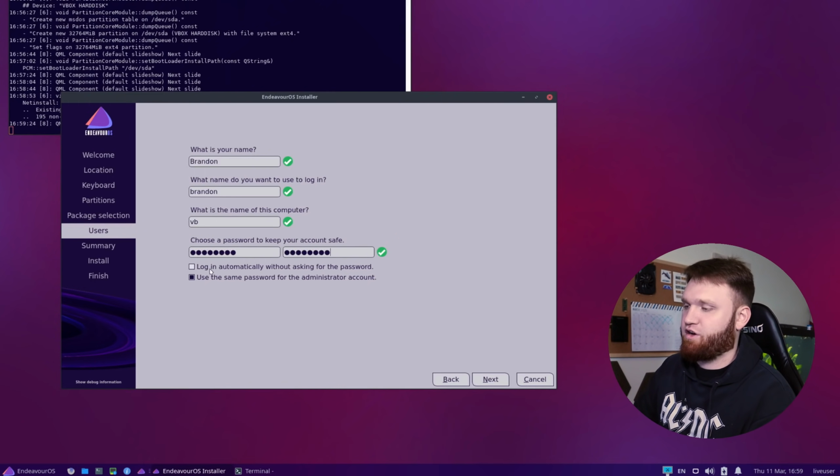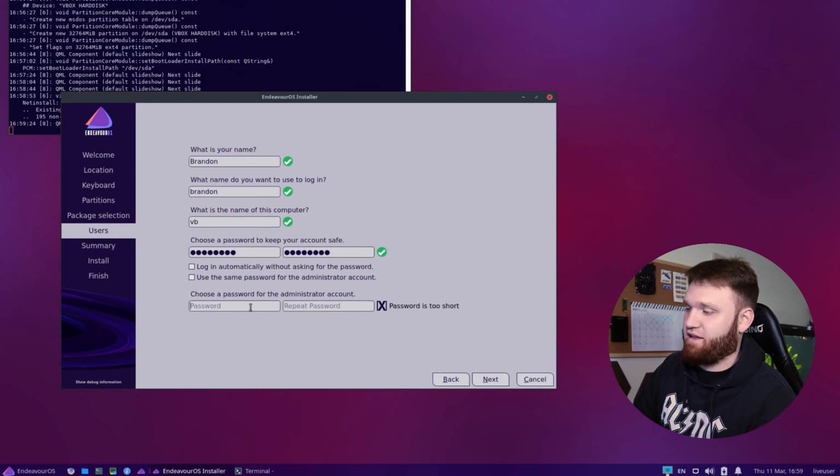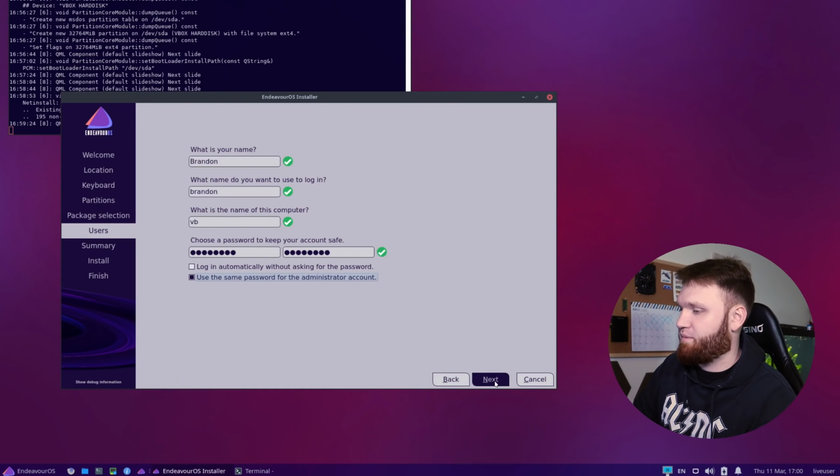And then you have two options here, log in automatically without asking for a password. So this is basically the opposite of encrypting your hard drive. Basically, you turn on your computer and you're in. Personally, I don't recommend you do that, but if you think your computer is going to be fine, you could do whatever you want to do. But I do recommend you use the same password for the admin account. So if you need to do any sudo commands to install programs, you could just use this password here. If you want to be really safe, you could undo that and then set a different password for the administrator account. But I'm going to use same, hit next.